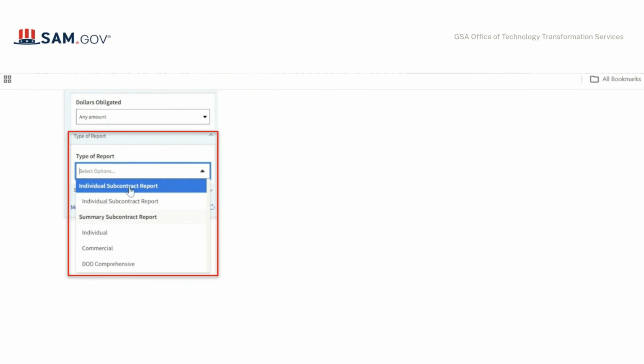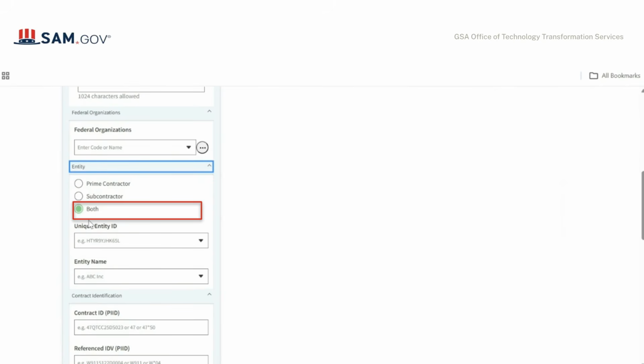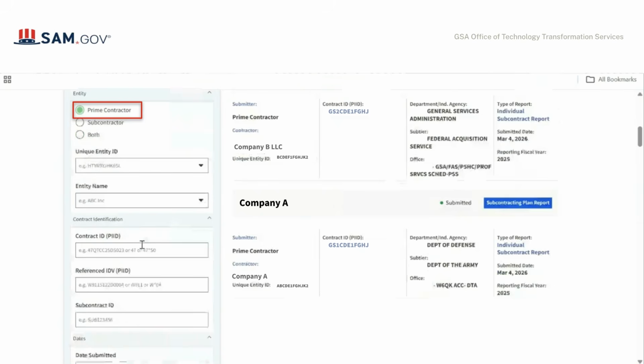For the individual subcontract reports, the ISRs, because they're only one value, we have the matching parent element and also the child element. Search, we can select the individual subcontract report and then obtain the search result. So I'm getting no data found because here I have selected under entity, I have chosen both. And we all are aware that ISRs can only be submitted by a prime contractor or a subcontractor. So I will change the option to a prime contractor.